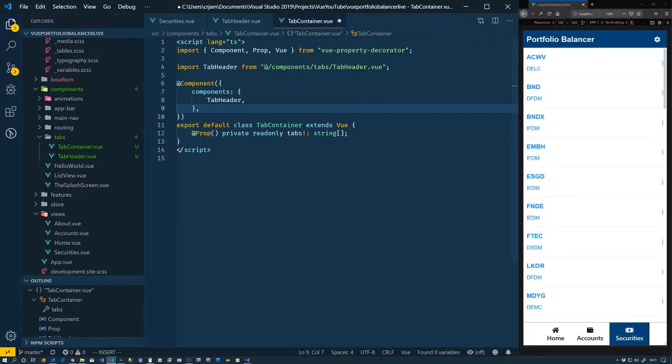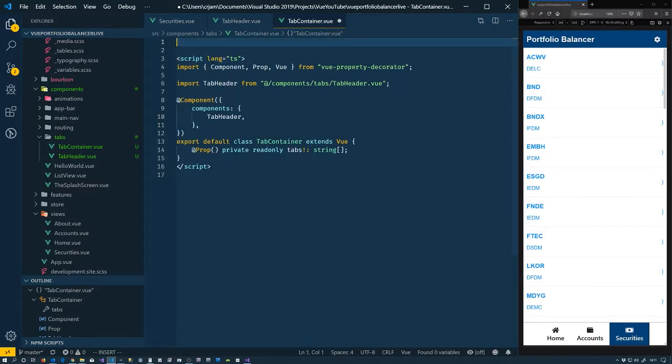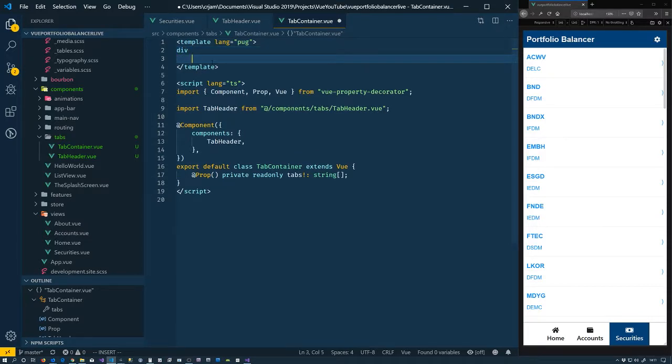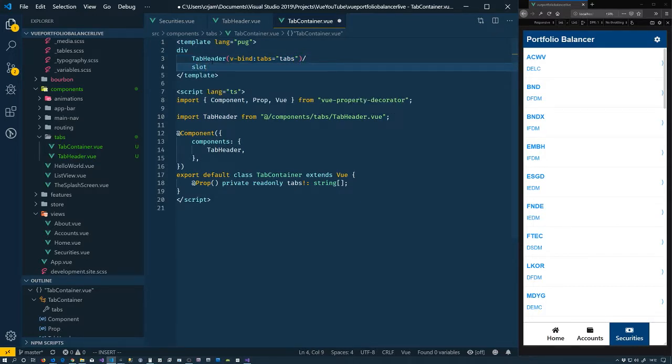And so let's specify the template for our container here. So pug will give us a div. We'll have the tab header. We'll pass into it, or bind to, the tabs that we're specifying here. Let's put a slot down here. That way we'll just display the content that's in there.